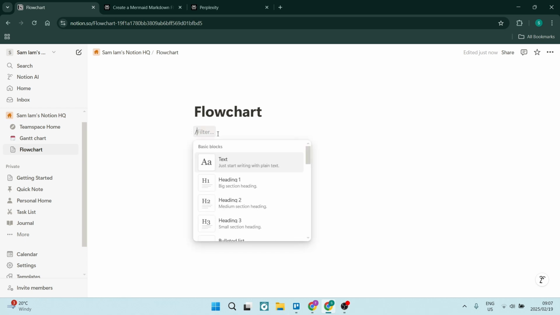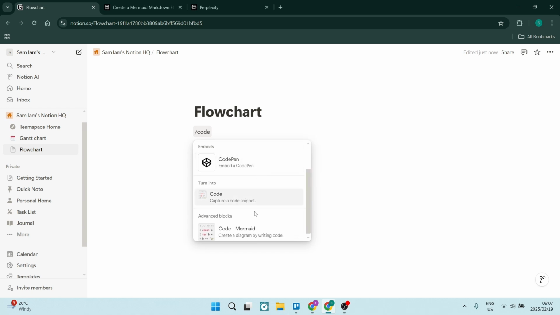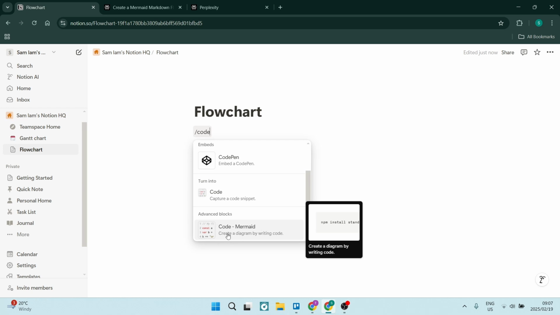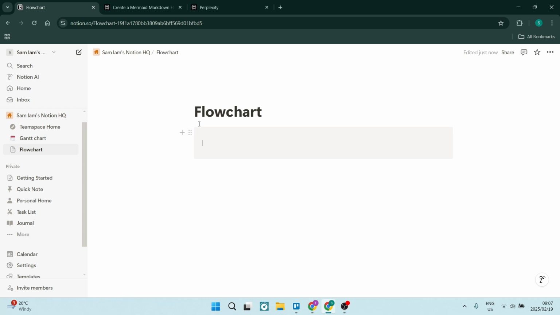If you use the backslash, you'll see there are a bunch of different commands. What you want to do here is look for the code snippet. If you are using CodePen, you can actually use this one here, but I'm going to show you how to use the code snippet option. You can also use the code mermaid, so you can create a diagram by writing code, but I find that it's much easier doing it this way because you have a little bit more leeway in terms of the tool that I'm going to use.